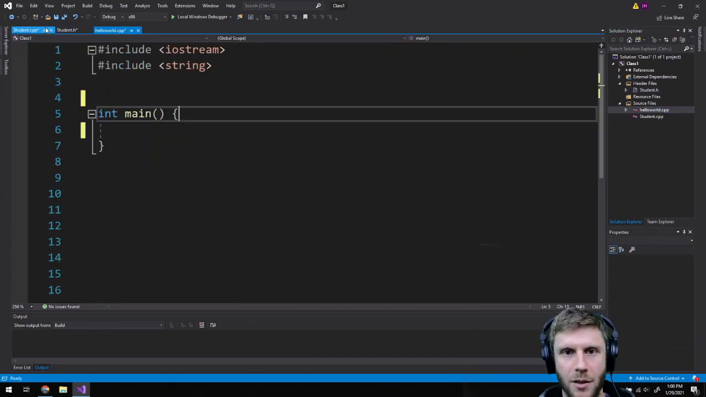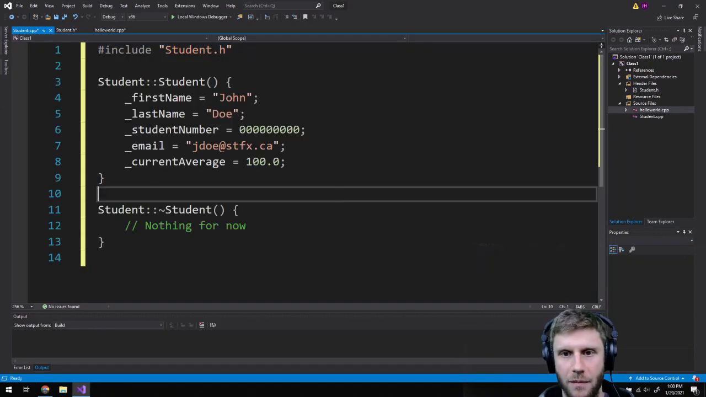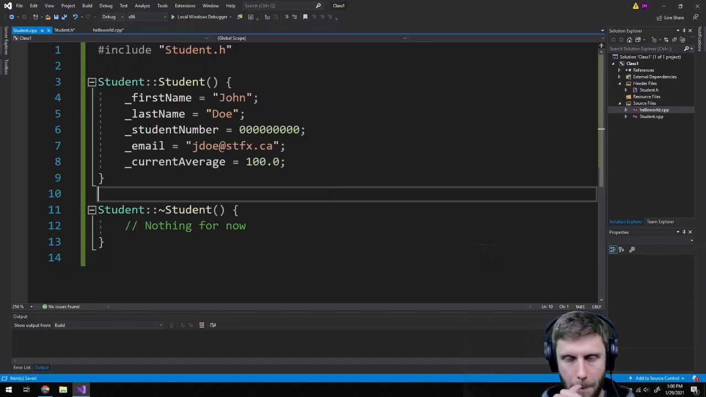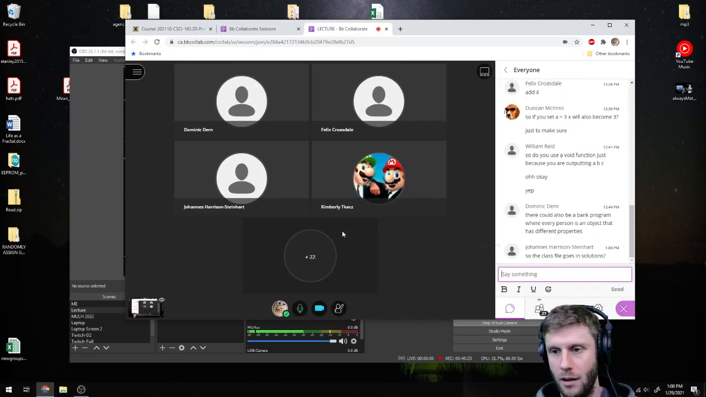Nope, student C++. There we go. So we can test this now. I've now started making a student class, and all I did was copy and paste the code into Visual Studio, and it's there. We've got the building blocks of our thing.